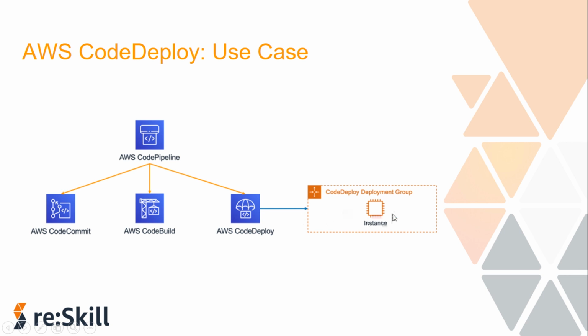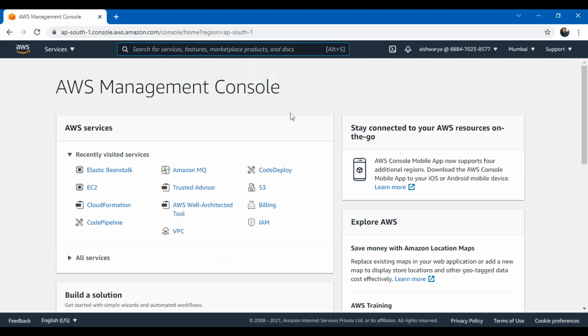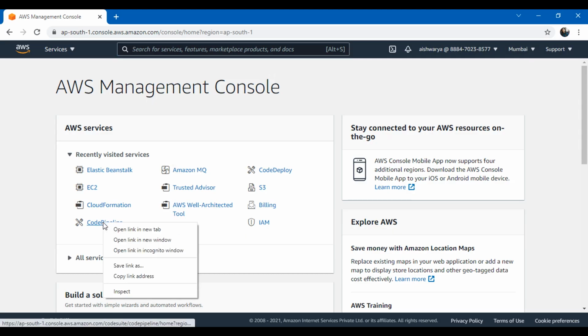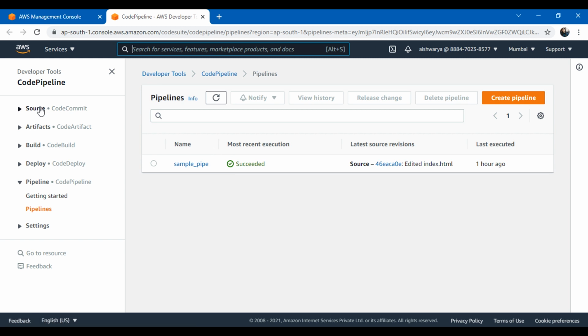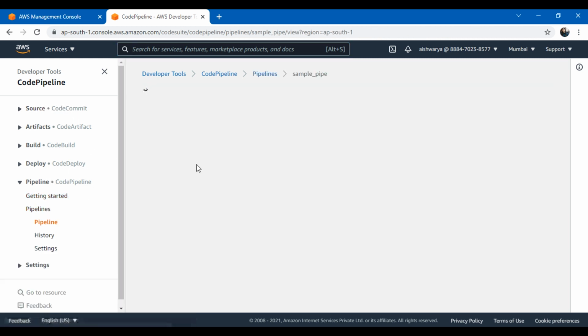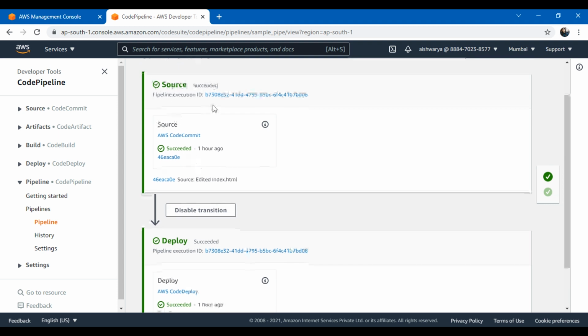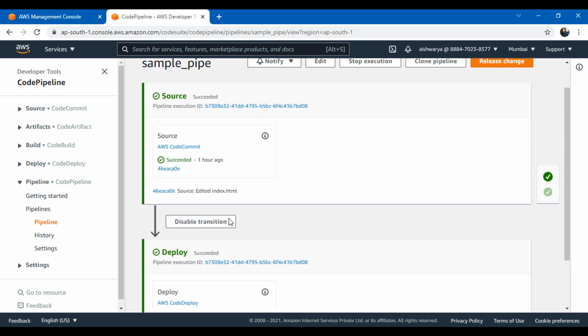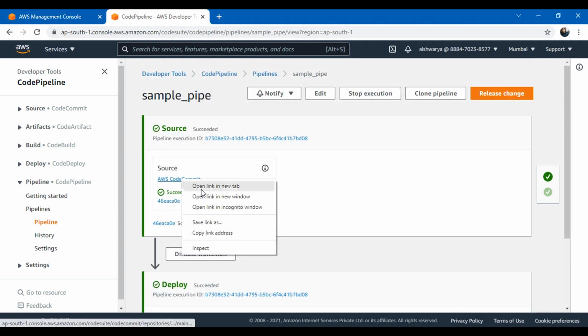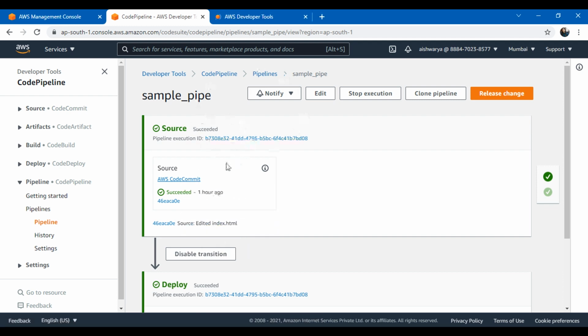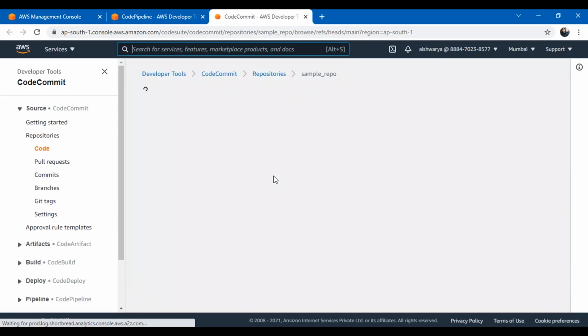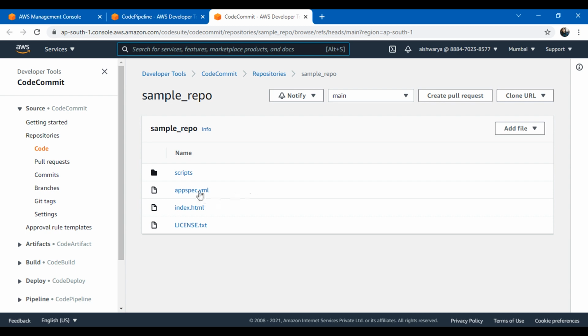Let me show you it on the AWS console. So here we just need to go to the code pipeline, and let me show you. I have created a CI/CD pipeline which contains two stages, the source stage and the deploy stage. Okay, if I show you this pipeline, there's a source stage and the deploy stage. For the source, my code is included in the code commit. I am using the code commit for storing the code.